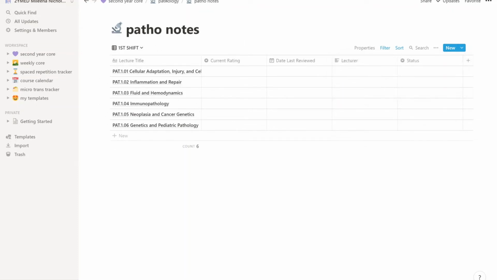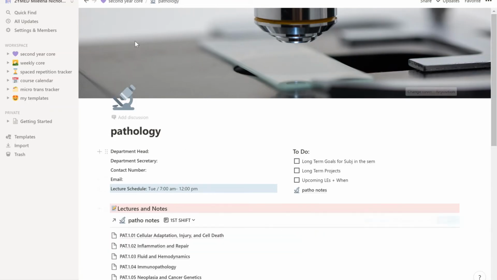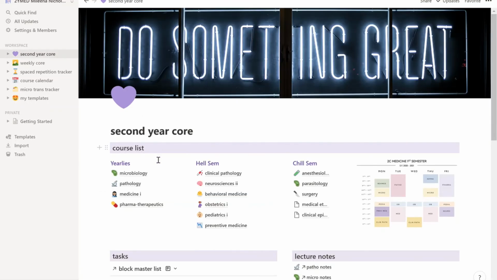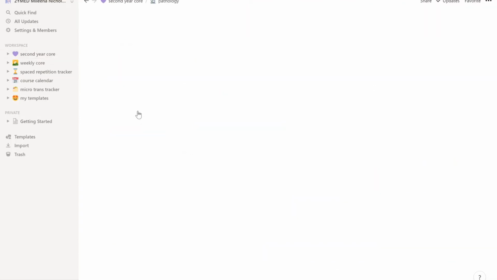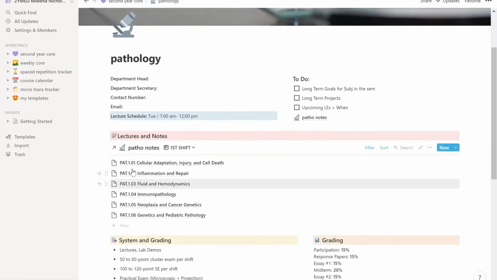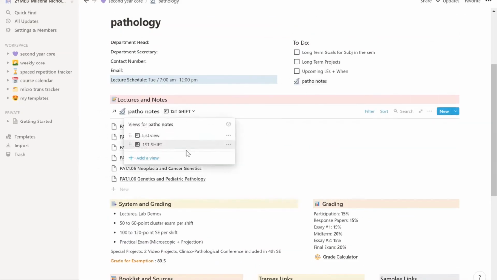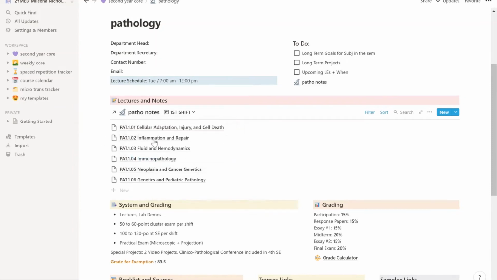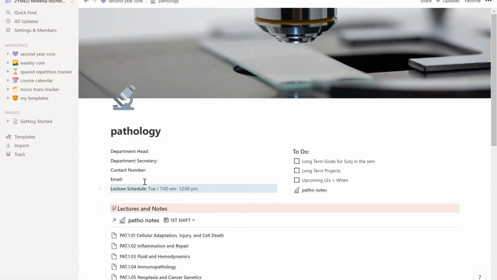You can put this here in your subject. So from your core, you can make a page, and from that page, you can add these notes. I put it here, path and notes, and this is a link table, just so you can easily see the contents of this table in your subject page.